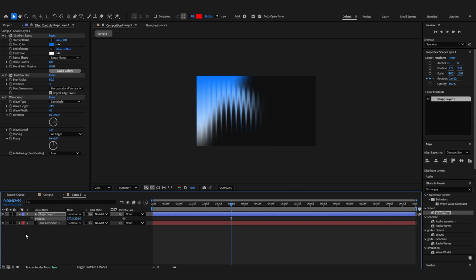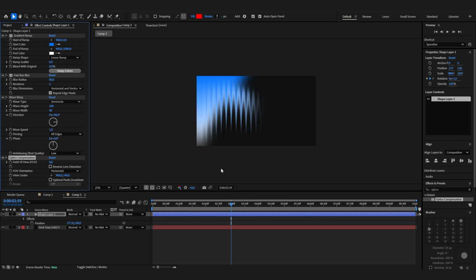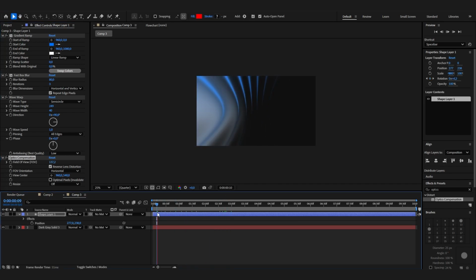That looks really cool. Now we need one more thing, which is the optics compensation effect. Just apply it. And now we really have to check this mark here, the reverse thing, the reverse lens distortion. And then we can just increase this by a ton basically. And now you can see it gets interesting. It doesn't look as good as in the example, but that's mainly because the direction of our waves is vertical.